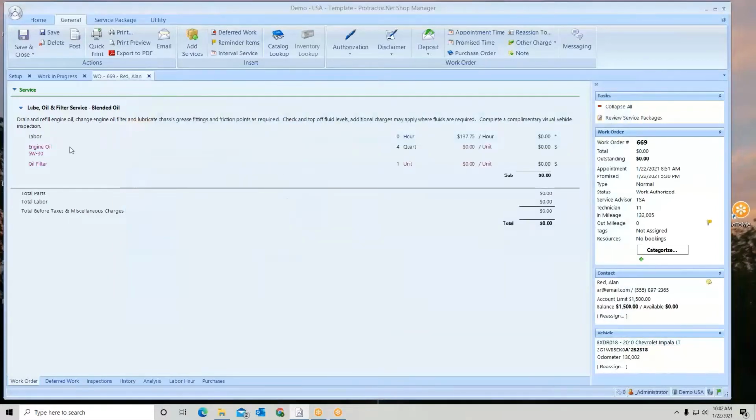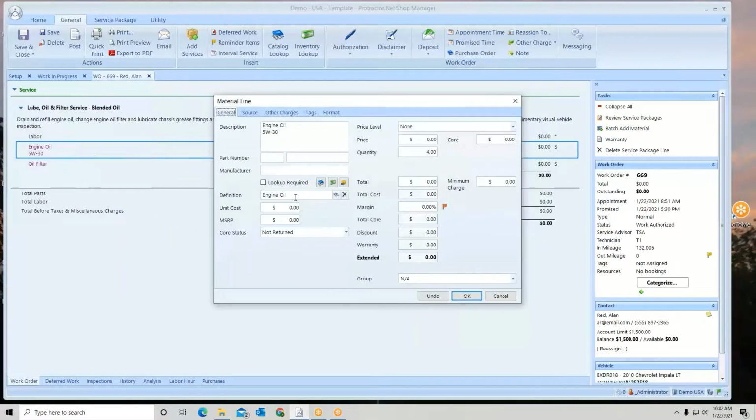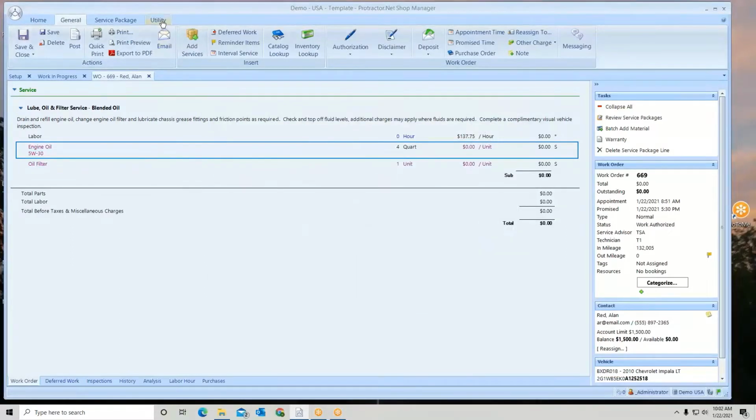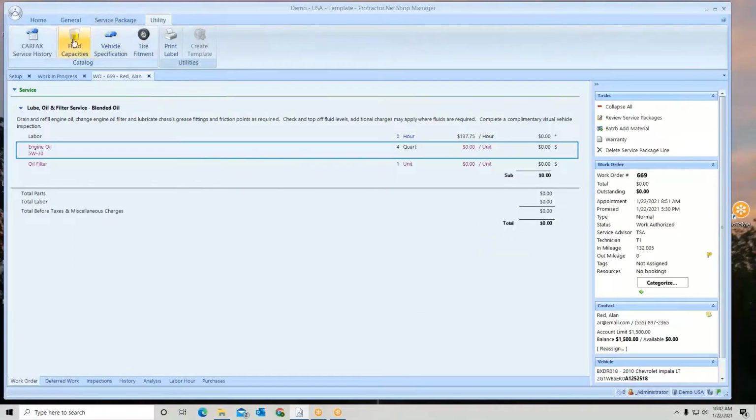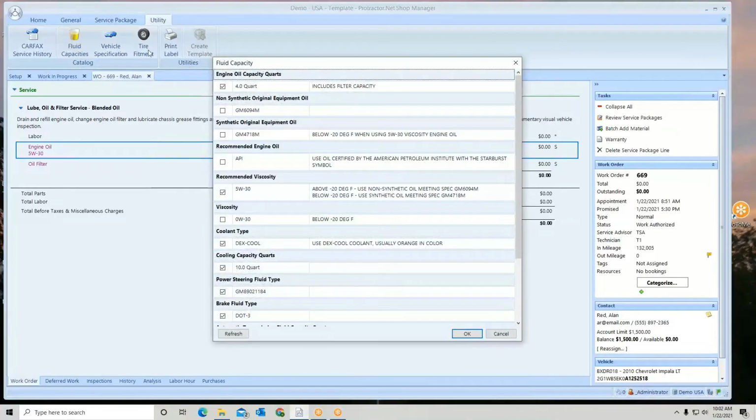As soon as it sees this definition appear, it reaches out to this utility, fluid capacities. So this particular vehicle holds 4 quarts of oil. There's our recommended viscosity. And then it brings that back to the ticket so you know what you're looking for. Now it's not going to tell you which brand or what type. It's just letting you know viscosity and capacity.